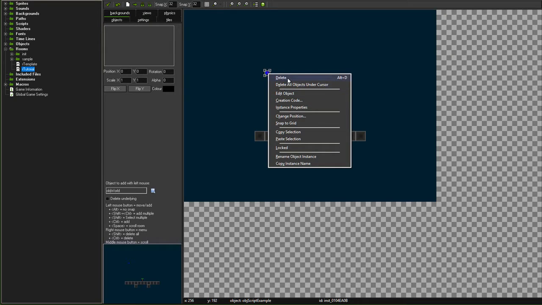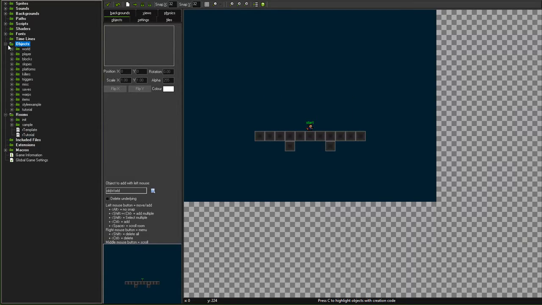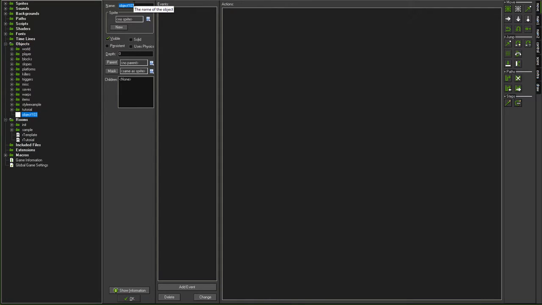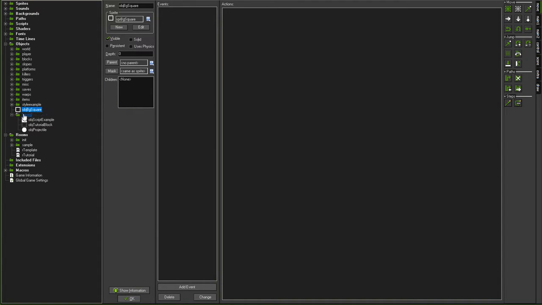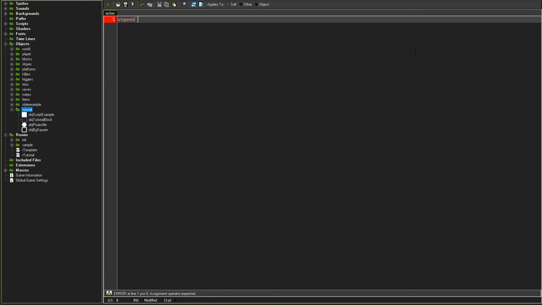So what's this object? We're going to create a new object called object bg square. This is just going to be one of the squares. I'm going to give it a square sprite. Let me put this in the right folder. Okay. This object, in the create event, is going to move up. So we're going to set vspeed equals -3, sure.